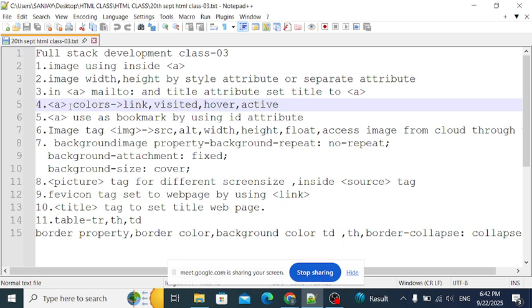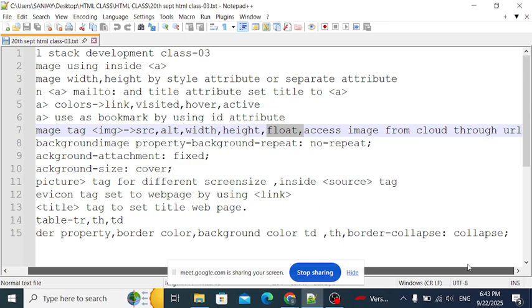Next, alt is the alternative text you can put for the image. Whenever the image is not loaded in your browser, this text will be visible to the user to understand that an image is present here. For that, you can use alt text. And next, you can set the width and height of the image. And next we have float. Float lets you move the image to the left or right side.